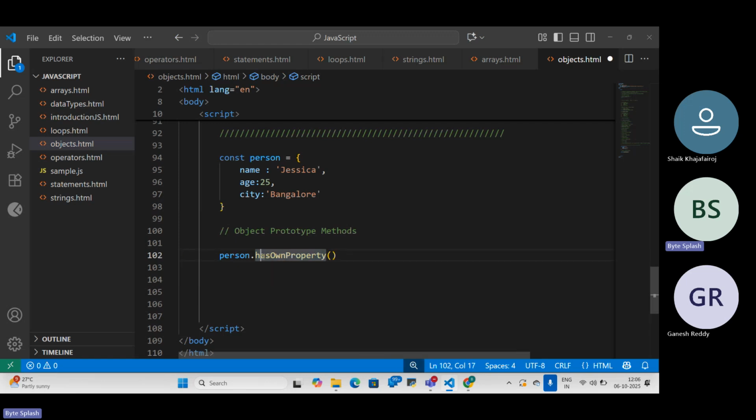So this is the one prototypical object method. Why are we going to use it? To check whether this property is included in this object or not. If it is available, it is going to return true. If it is not, it is going to return false. It is going to return a Boolean value. So I'm going to mention name here. What will be the expected output? The name itself is saying hasOwnProperty.